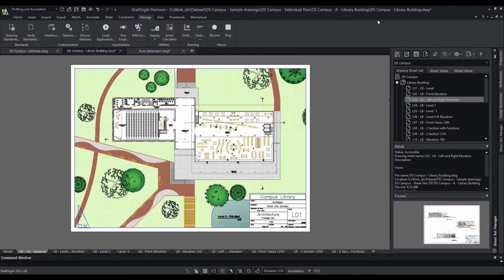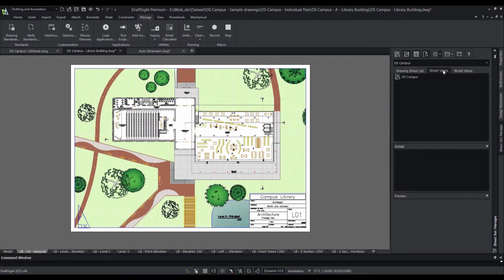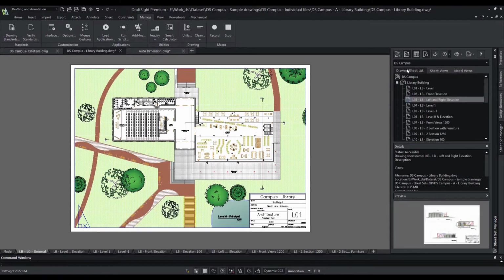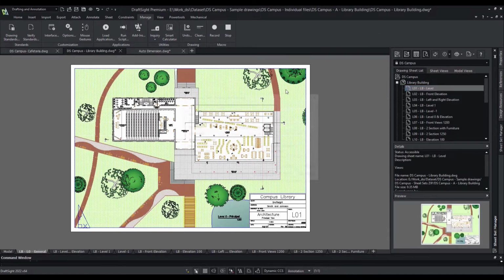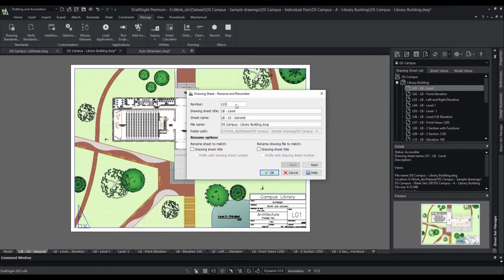The panel that you see on the right hand of the screen is the Sheet Set Manager panel. Sheets can be arranged into collections called subsets. Sheet subsets are often associated with disciplines such as architecture or mechanical design, like for example what you see on my screen. We can renumber or reorder them in the tree view.